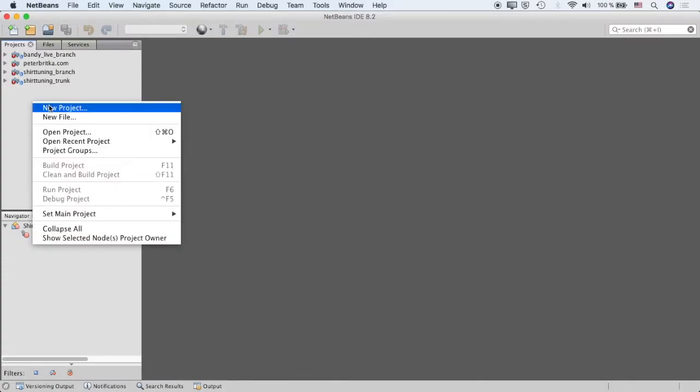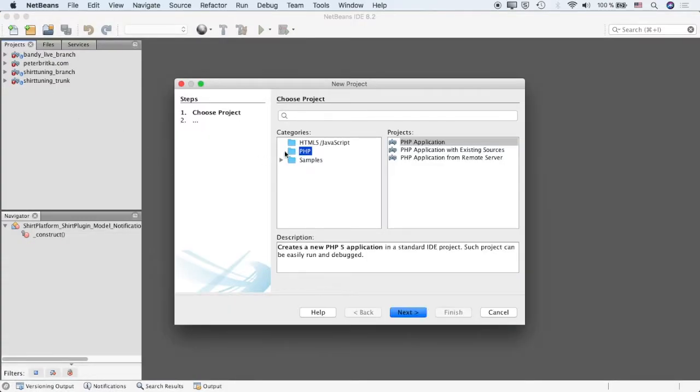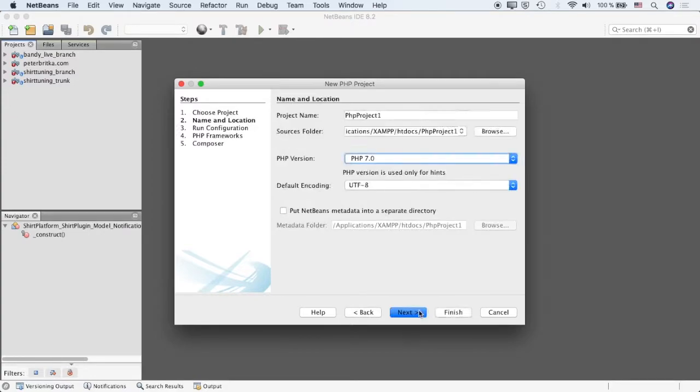Okay, let's create a new PHP project. It will be under PHP category and it will be a new PHP application. Here we'll choose a name for our project. I will name it PHP Intro. And this line is important because it's the path where our files will be located. It's under Applications, XAMPP, htdocs and PHP Intro.